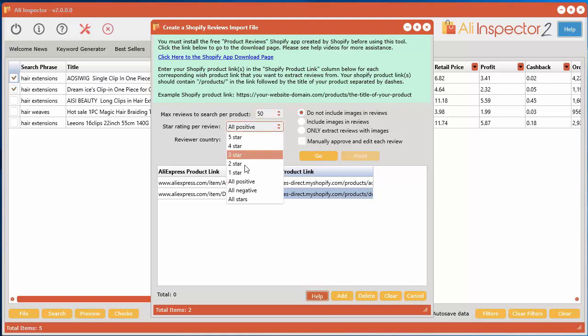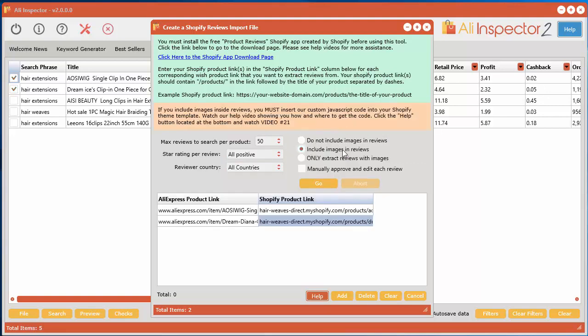I want to select all positive reviews, which basically is reviews that have 5-star and 4-star. The reviewer country, if you have any preferences, you can select the reviewer country if you want. I'm just going to have all of them. And so I want to include images in the reviews. So the first one here is if you do not want to include any images at all, then you don't have to worry about that special script that I showed you to install into your template, your theme. You don't have to worry about that if you don't want to show images, but images usually help sell a little bit better. So I want to include images. And as you can see, this little warning comes up to tell you to watch a video to show you how to do that, which is actually this video you're watching now.